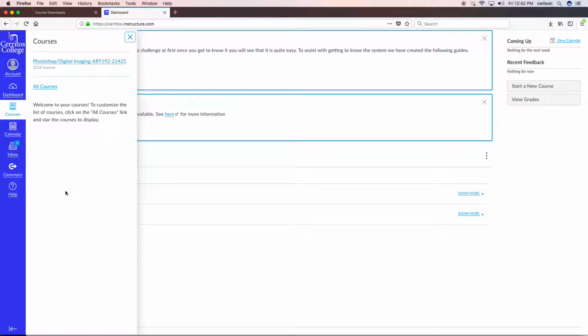That will bring up a pop-up list of all of the courses you're currently enrolled in at Cerritos College. Now, you might see a lot of links. It might be very confusing and cluttered. Just look for the link that says Photoshop/Digital Imaging Art 192. If you see a lecture and a lab version of this, then you want to click on the lecture version of this. With lecture lab classes, like art classes, you often have two links, and I know that makes it confusing, but that's just the way it is. You always want to look for the link that's for the lecture component of the class.